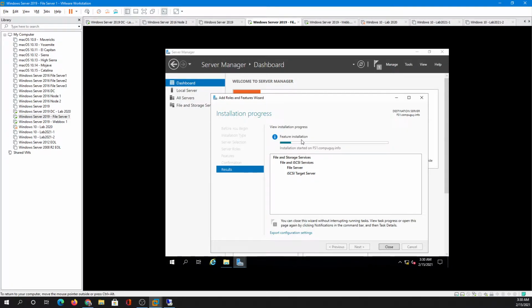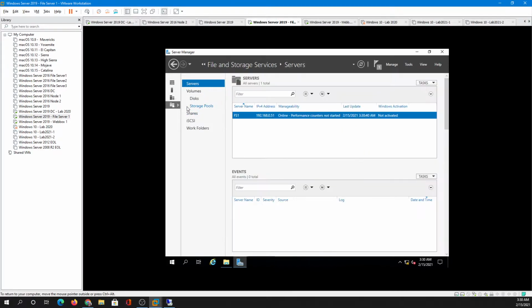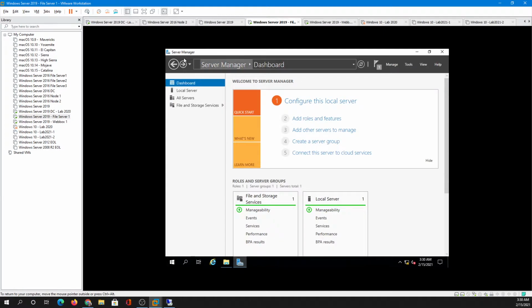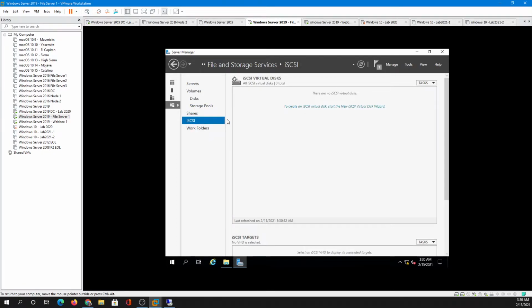Now, unless there's another process that happened previously, you shouldn't get any reboot notification. Okay. Installing. And should be done any second now. Okay, good. So there we go. It's now there. Now under File, you will see iSCSI. So go back here. So in the Server Manager, File and Storage, let's go to iSCSI, and let's use the wizard now. So click on iSCSI virtual disks, create an iSCSI virtual disk.